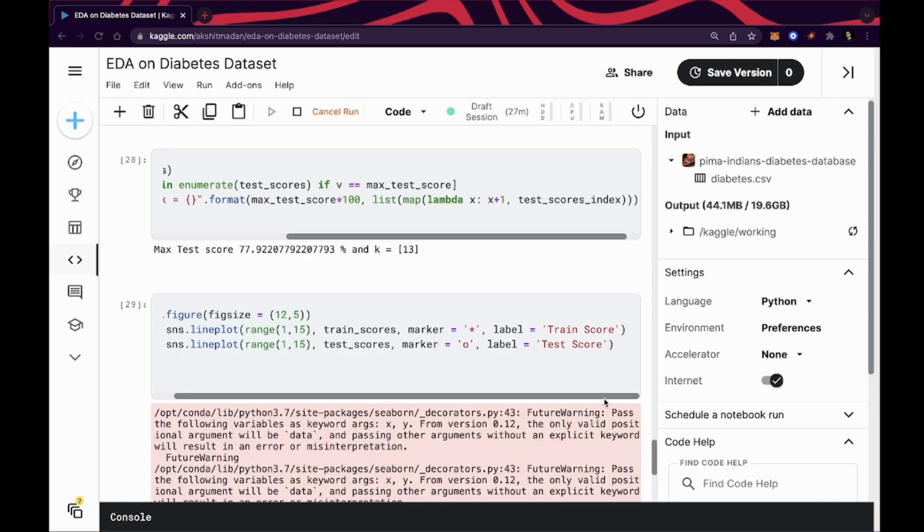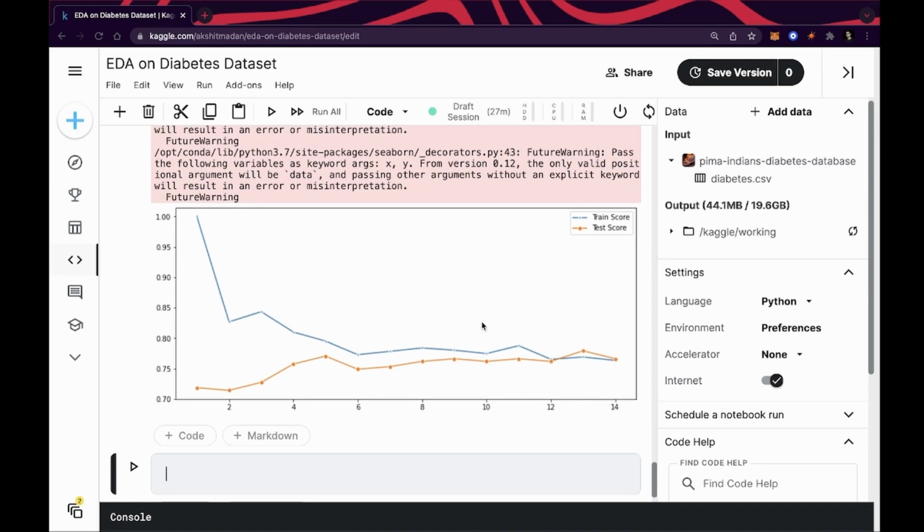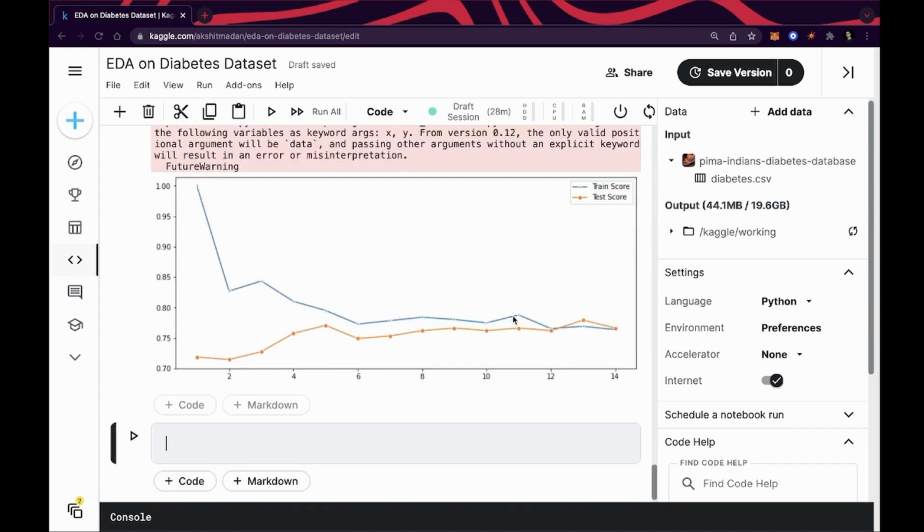Let's print. Yes, so here you can see that these are my training scores and test scores. For the training score, the blue line, I'm seeing that at 1 only I'm having the best 100% training score, and after that it is decreasing. But for testing, the value is maximum at 13, right? You can see this is the highest point for the orange line, this is 13, and we got the same thing, 13. So that's why my testing score is highest at k equal to 13. Now using this k value you can create your model.